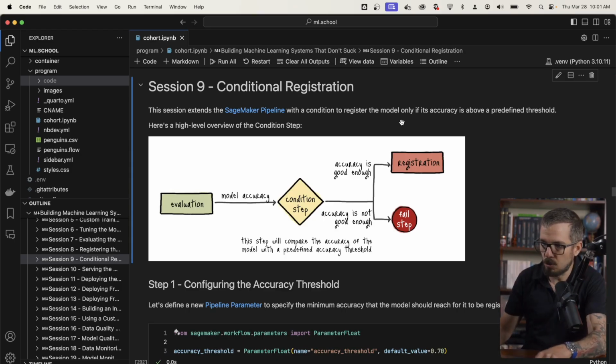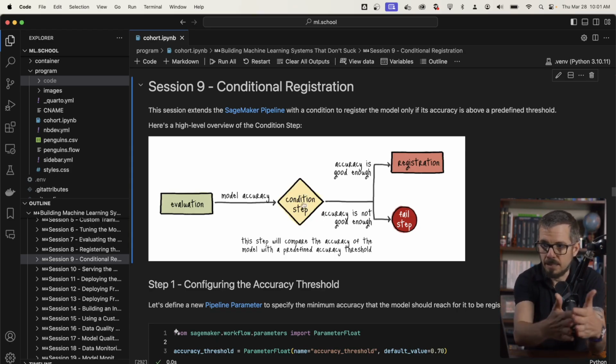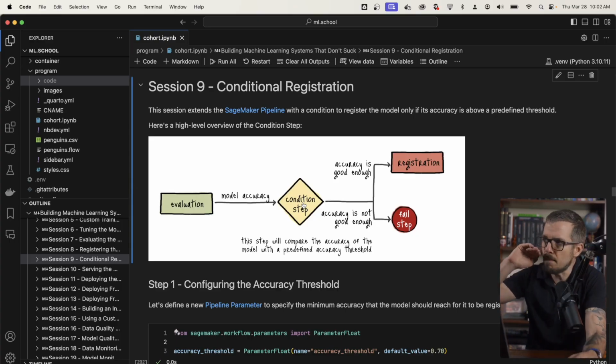Let's take a look at the code. Let's start with this small diagram here. And you can see how I'm inserting this condition step into my pipeline. We're going to go from the evaluation step into this condition step. This condition step is going to check the accuracy coming from the evaluation report against a predefined threshold. We're going to set a minimum threshold. The accuracy of the model has to be at least that accurate in order for us to register that model.